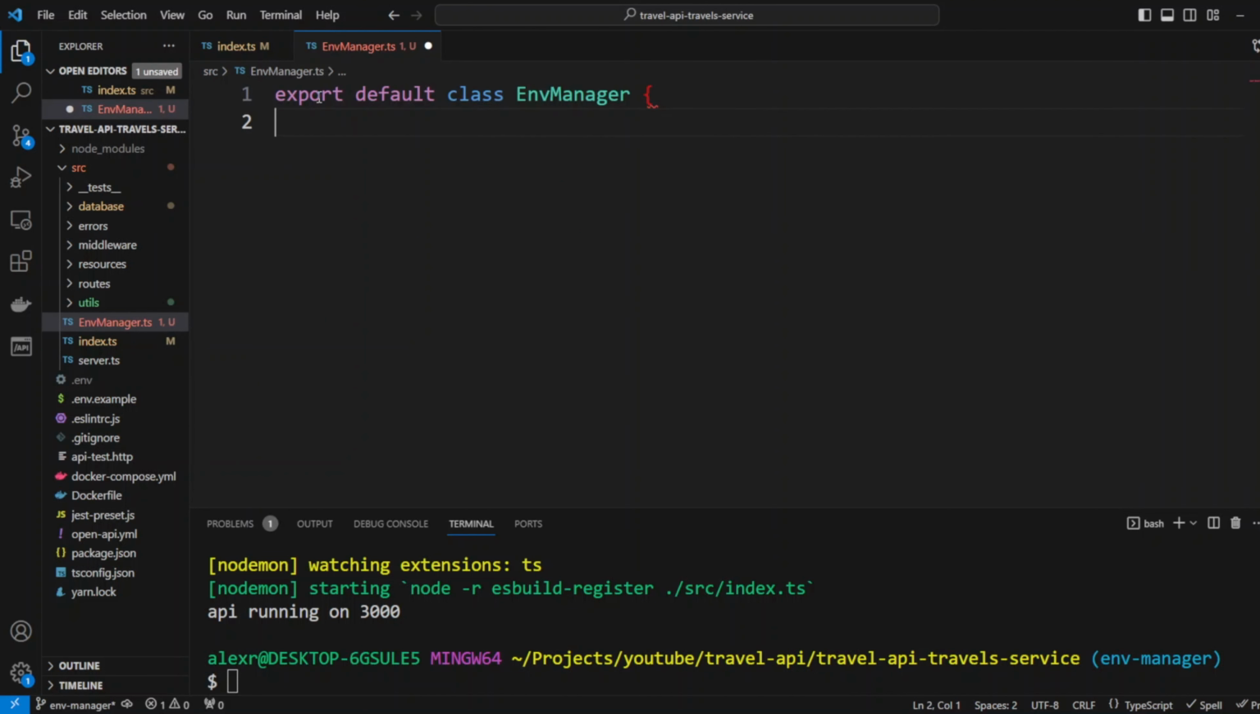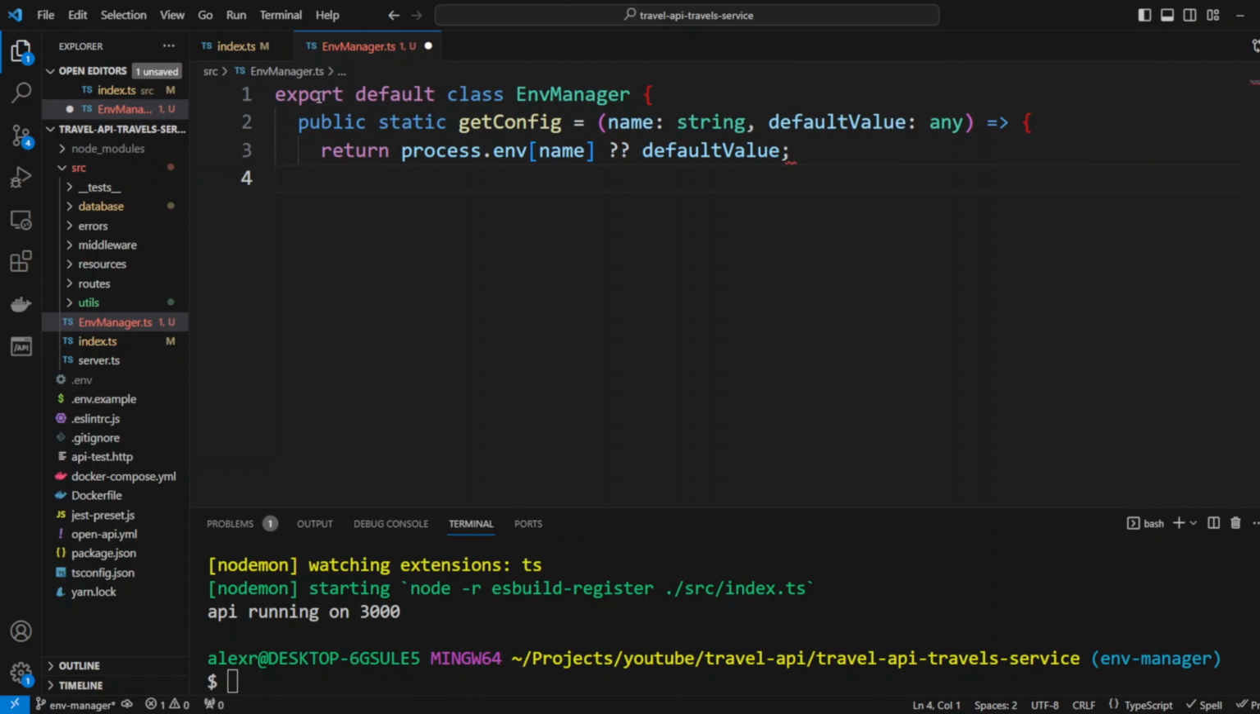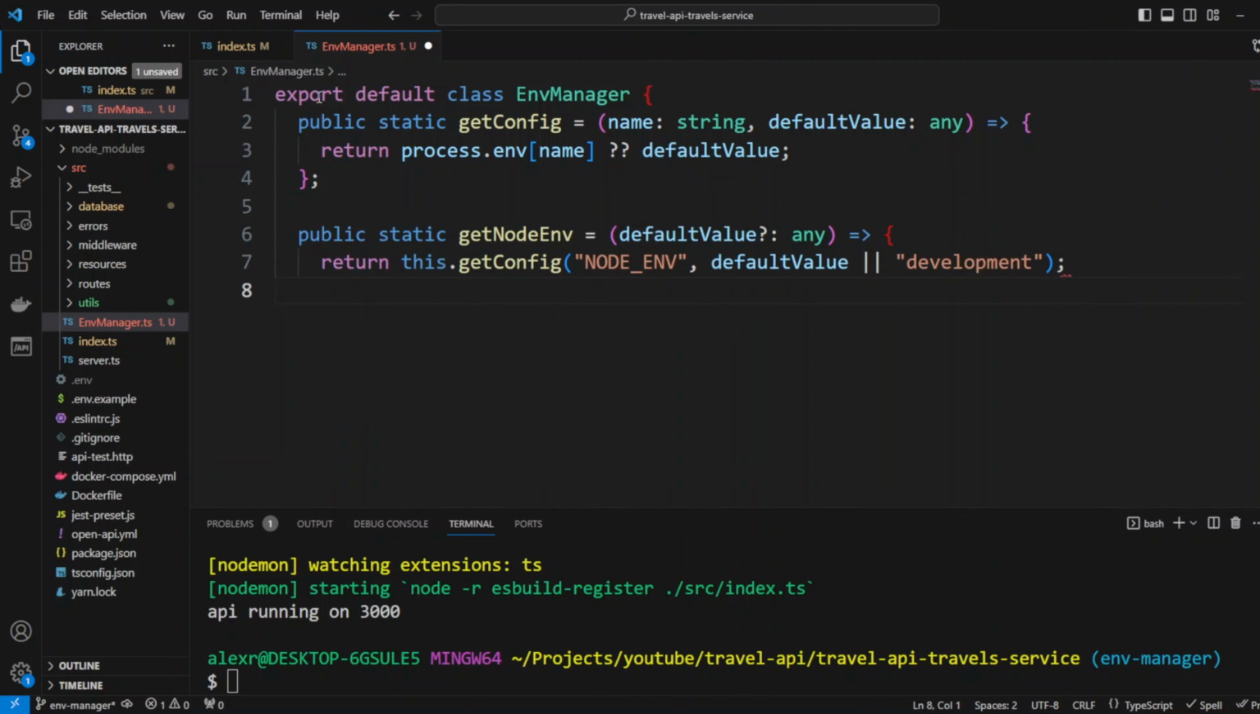We're going to be exporting a default class called EnvManager, and we have a public static getConfig method. It will take the name of the env variable and then a default value. So we're going to return process.env.name if it exists. Let's say if process.env.port exists, it's going to return that, or it's going to return the default value. Now we're going to put a public get nodeEnv. We're going to return this.getConfig nodeEnv with a default value, or we can put also development.